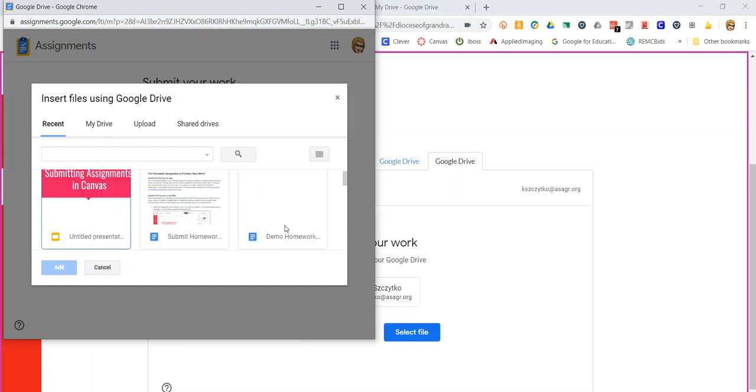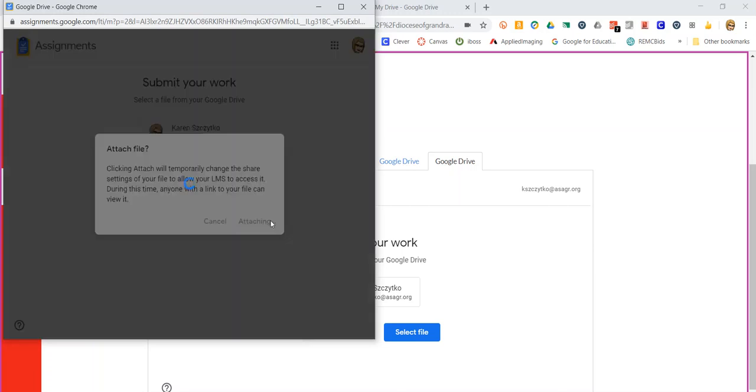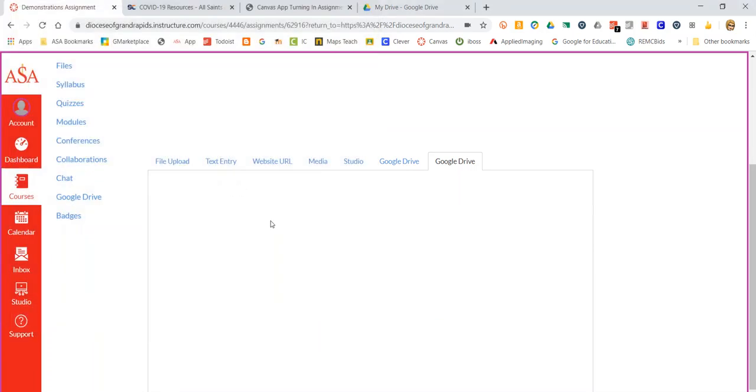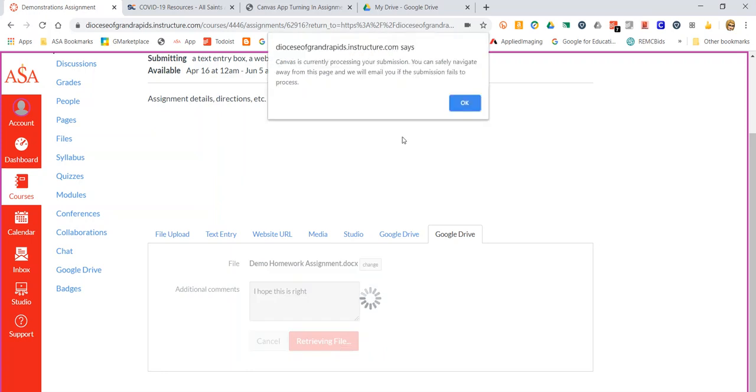Okay, so let's just go ahead and tap on it here, and we'll click Add, and we want to attach the file. And it's going to show me, here's the homework assignment. I can still include any comments, and I can submit my assignment. So those are all the ways that you can submit a homework assignment.